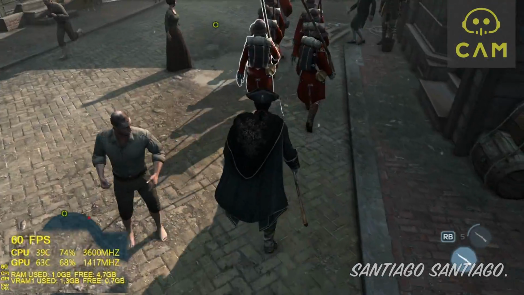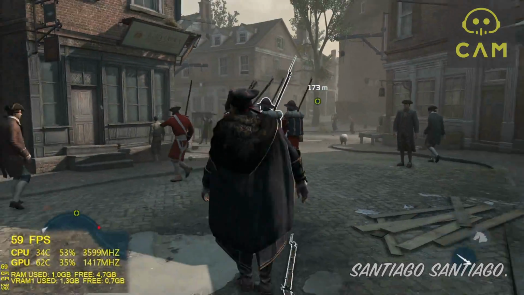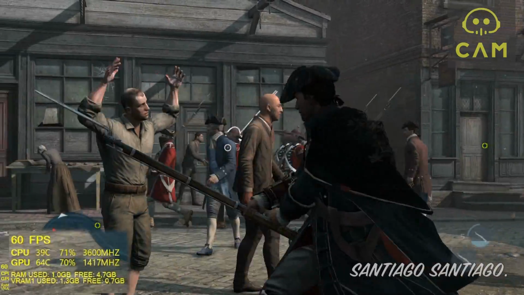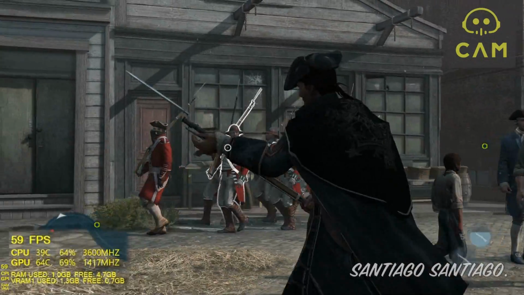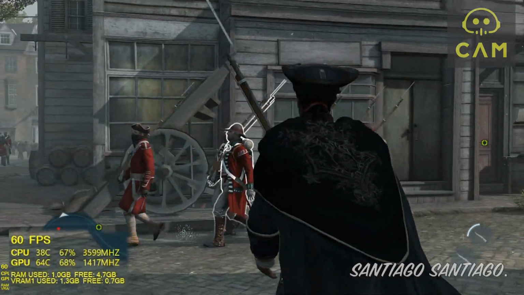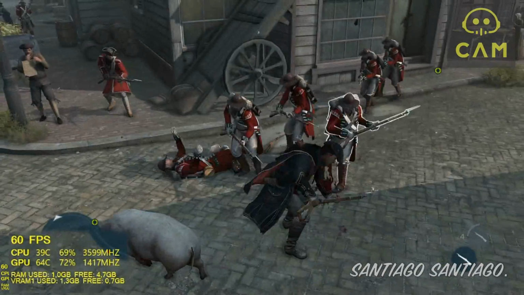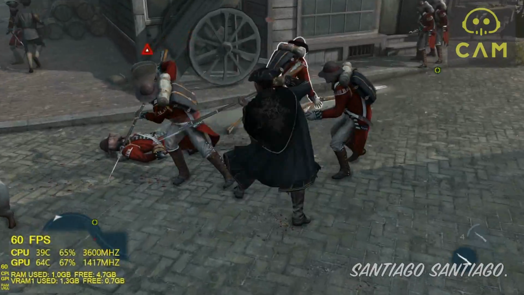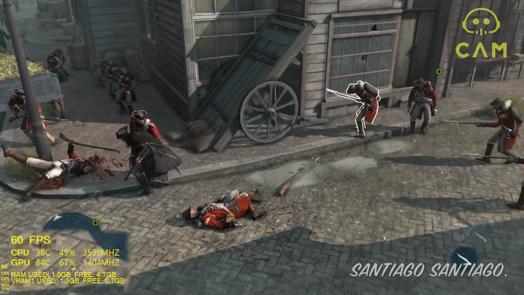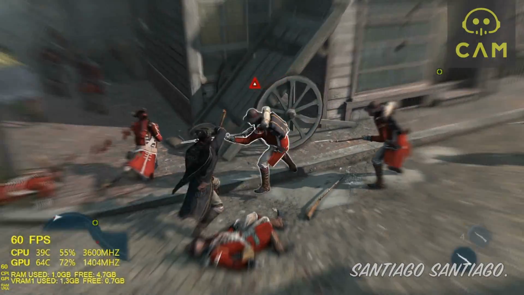Let's march with these guys. Nah, I'm kidding. Let's kill them all. Damn it. Let's just reload on a musket. One down. And let's kill the rest. Another one down. Oh, yeah, as you can see, it runs fine.